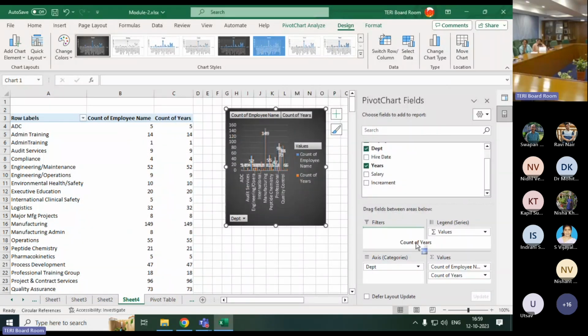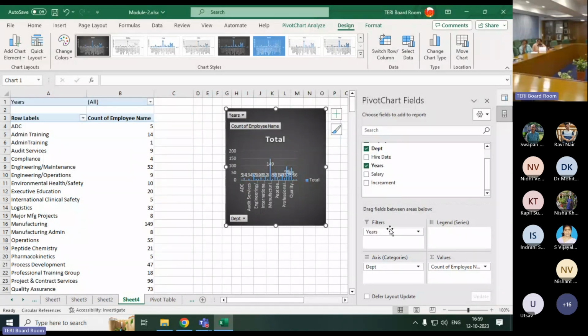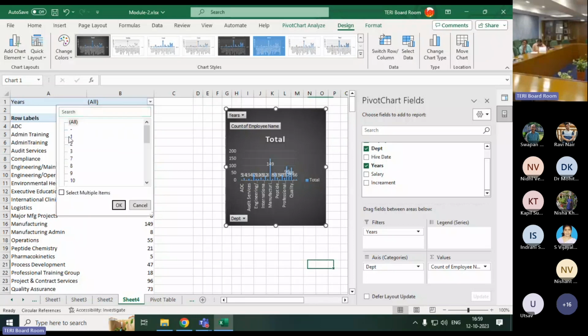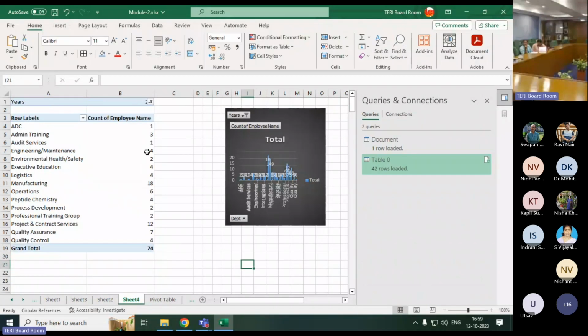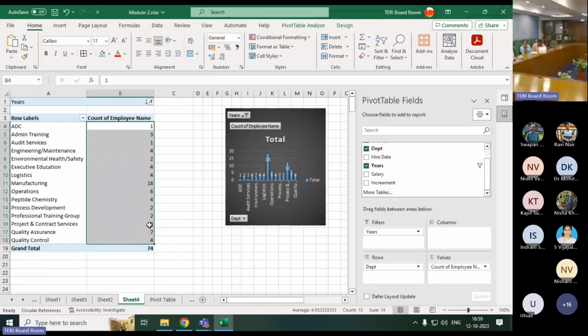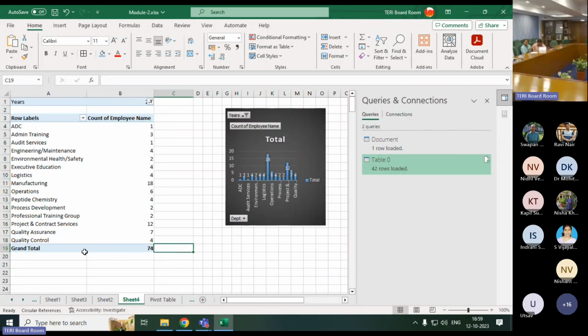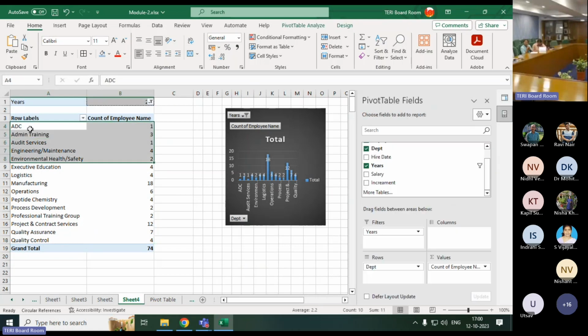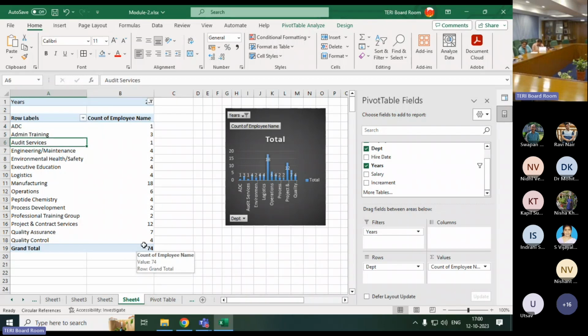If you want to filter the data, for example, years of experience, I want to use only 20-year experience data. I click on 20. These are the options who have 20-year experience. Now, if I want all the details, ADC 1, then admin training, who was the person, audit service, who was the person, I'll click on 74. Or if I want any particular department, I can double click there. For example, right now I just click on 74.